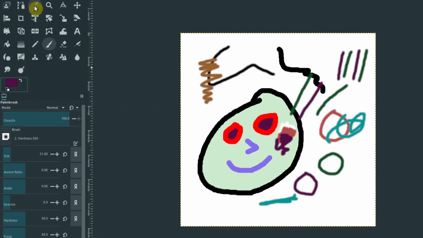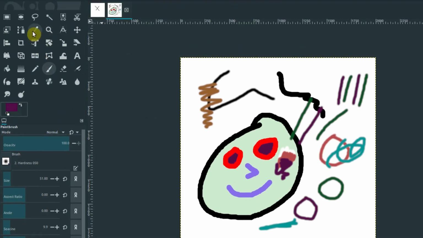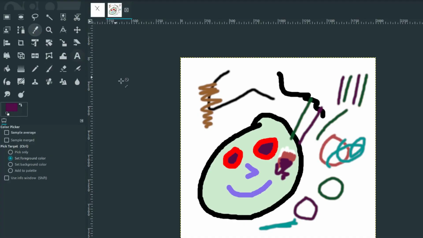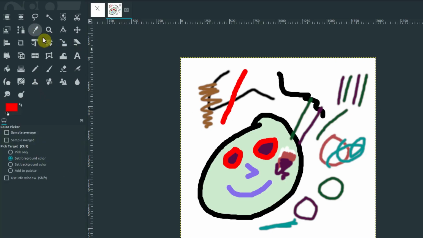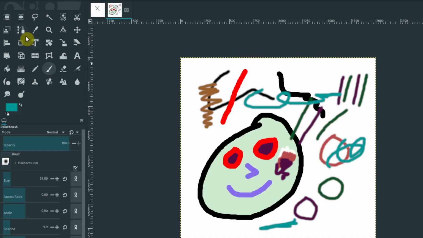I will say there's also a color picker tool as well right here. If we hover over, we can pick a color this way as well and just start using that color. So now we have this red, we can click on the color picker and we can pick this blue color and then we can draw in that as well. So that's another way to pick colors from the image you're working with.